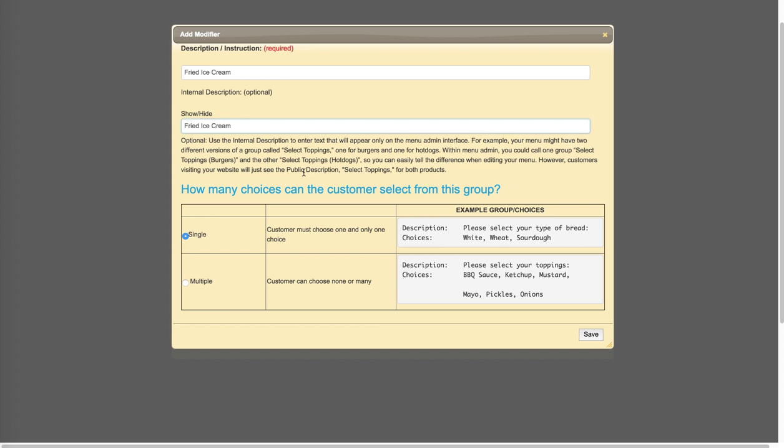So here we will put in fried ice cream, and this is let's say cheesecake ice cream mod, and this is mod group 123.